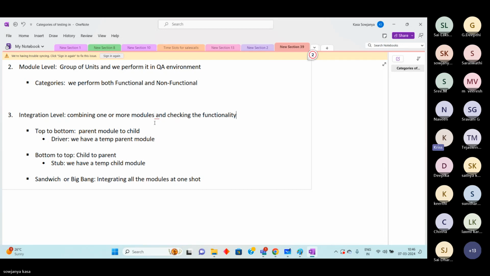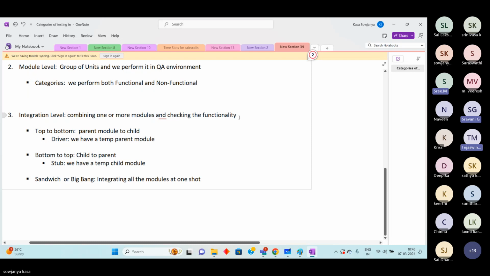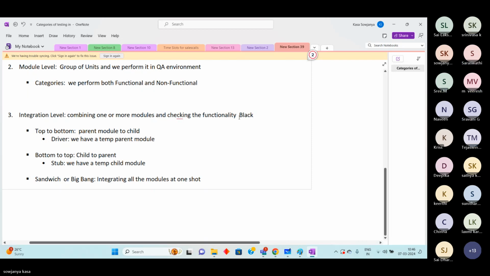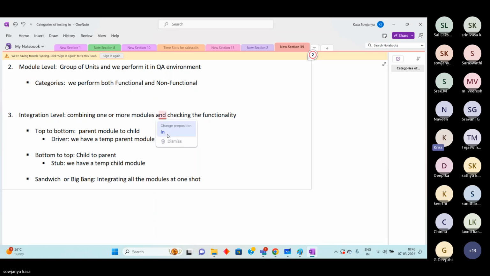Now, what methodology will we use for the integration level? Black box. Black box testing. Who's saying white box? I see, white box is only for the unit level. In all other levels, we will be performing only black box. How can white box come here? What do you mean by white box?